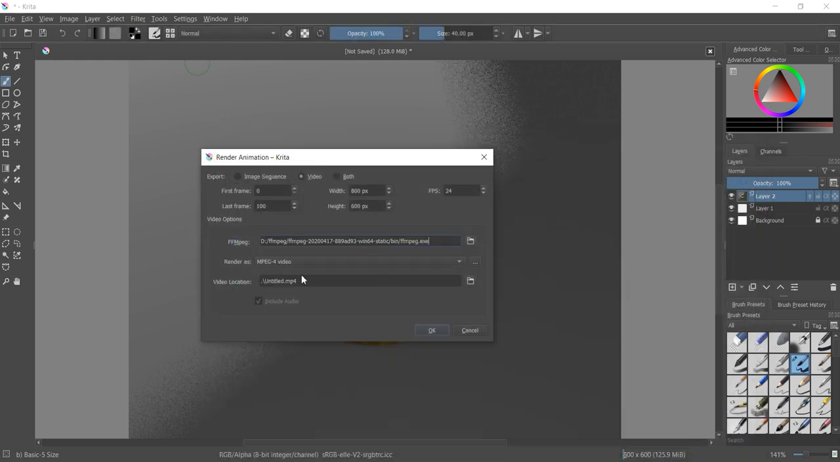Next thing we want to do is to set the format. So we want to use the MPEG file and then the location. The file will be saved as an MP4. Once you're done with the overall setup, you can click OK. I'm not going to do that because I have already done this.